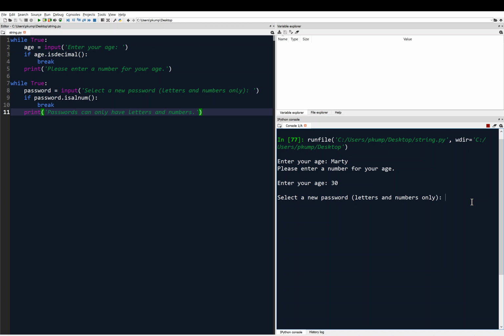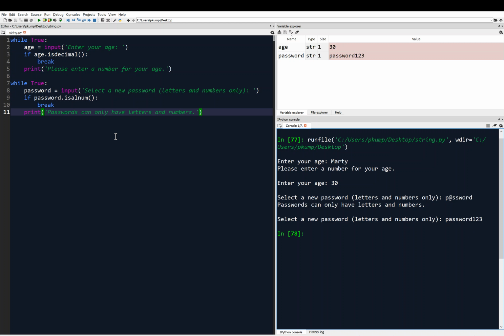So I'll say, how about P, the @ symbol, SSWORD, like this. And it says passwords can only have letters and numbers. So you see the @ symbol does not work for us. So select a new password, letters and numbers only, and we'll try password123. And it goes through and it breaks the loop, and so we're done. The program exits.